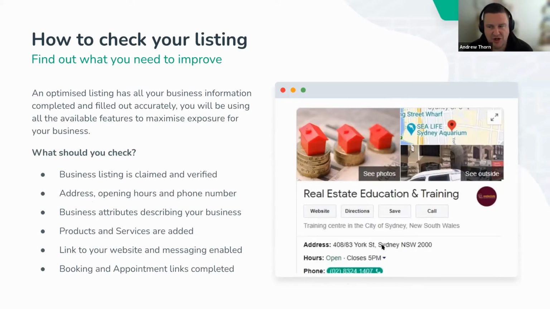You need to make sure your address is visible and that your PIN is in the right place. A lot of times your address might be correct, but your PIN might be in the wrong place, which means people are getting told to go around the corner or the back of the building and things like that. Make sure that's actually in the right place.